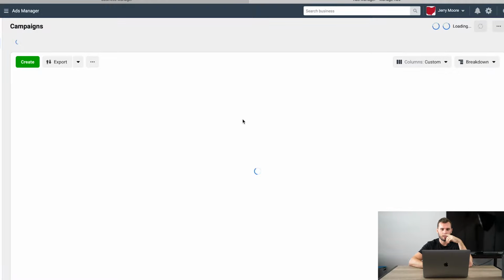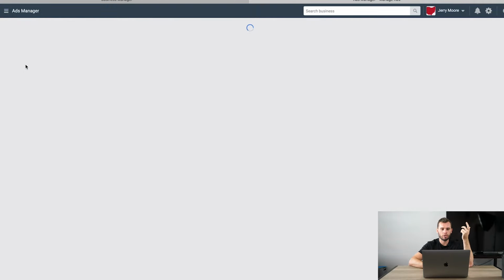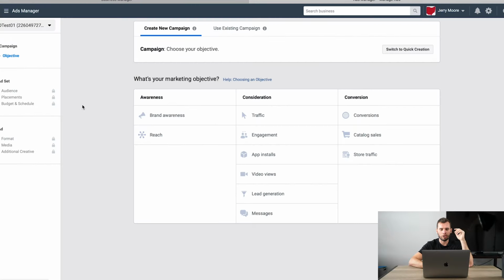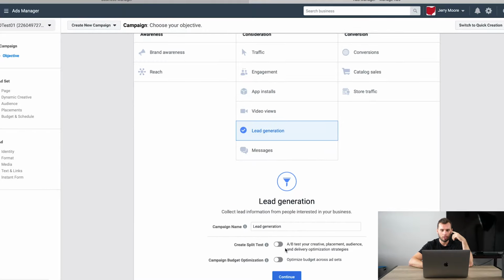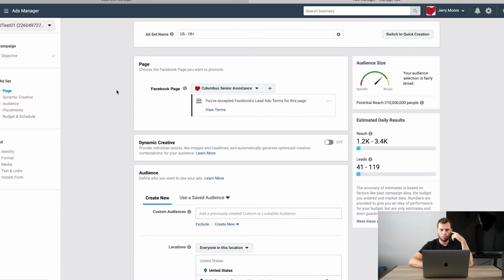So here we are inside of the Facebook Business Manager, and let's click on my test account here. We're going to pretend that we're going to create an ad, and I'm going to show you where you can actually do this stuff and how that helps you. Okay, so let's go into a lead generation campaign. Let's make this as real as possible.